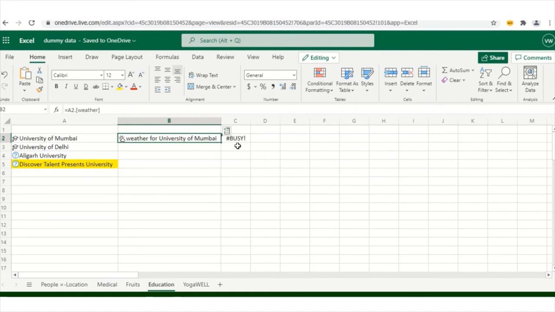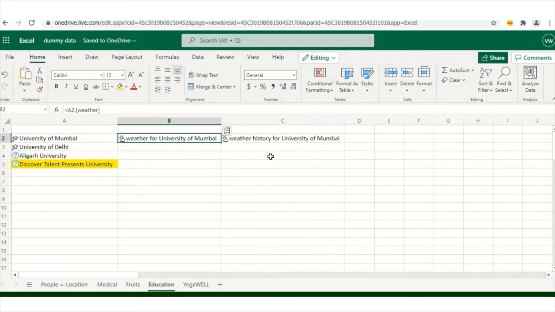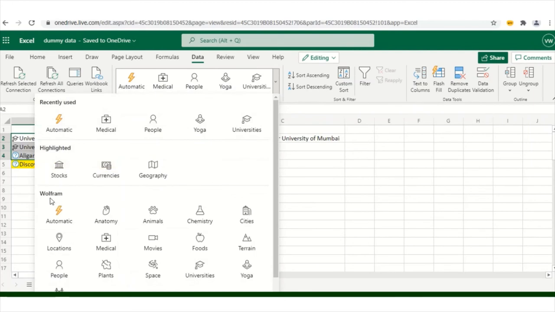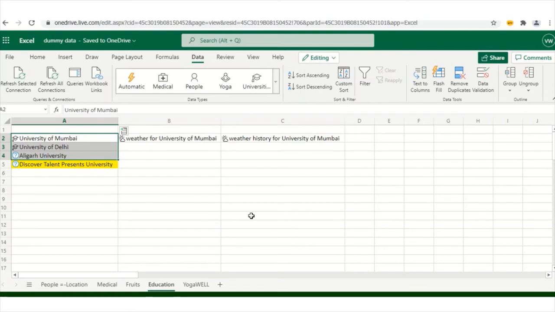And again, it's a data set which we are getting. And again, I'm not doing anything, folks. I'm just selecting the content and clicking on the data tab, and then there is an option called Wolfram, right? And then just selecting those and the data automatically gets added. So don't need to worry.